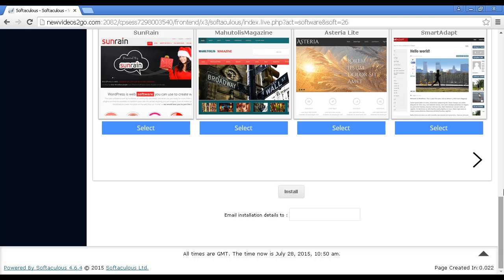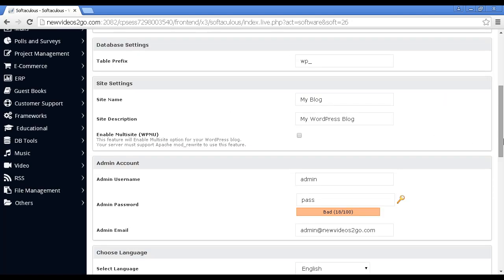Of course, let me go back up here again. You'll want to change this first. You don't want to leave particularly the password at the default settings, because then anybody can hack in. Let's just pause the video while I do that. Okay, I've changed all that.